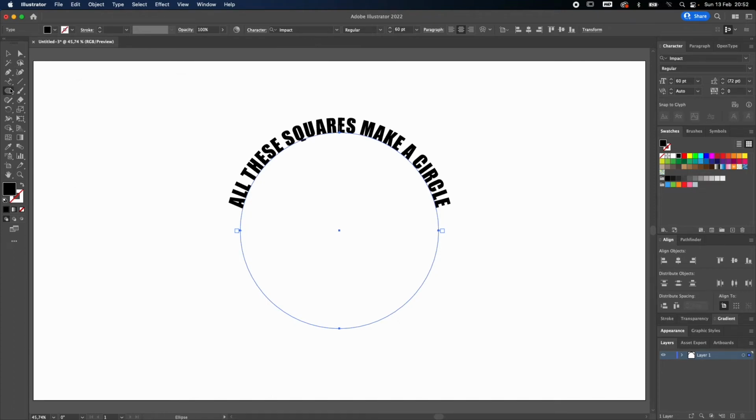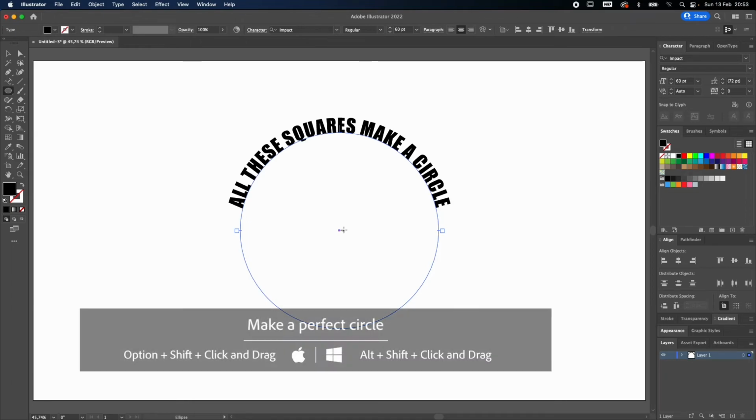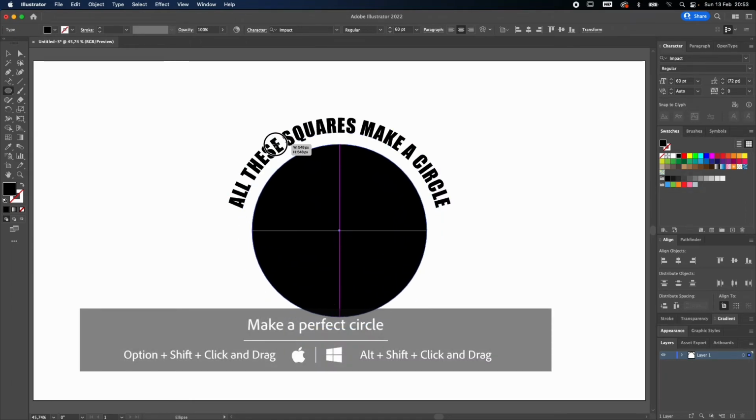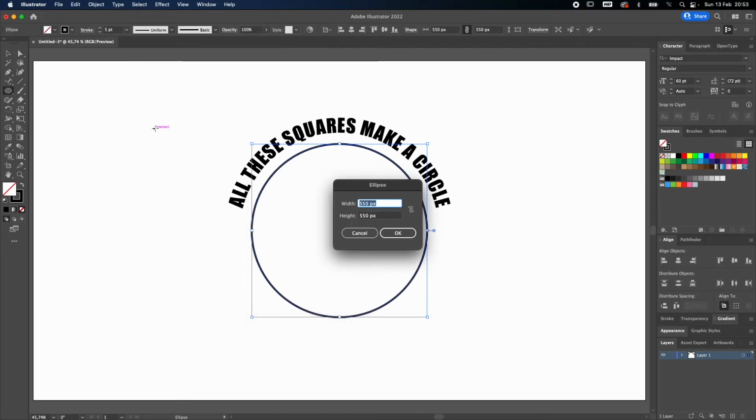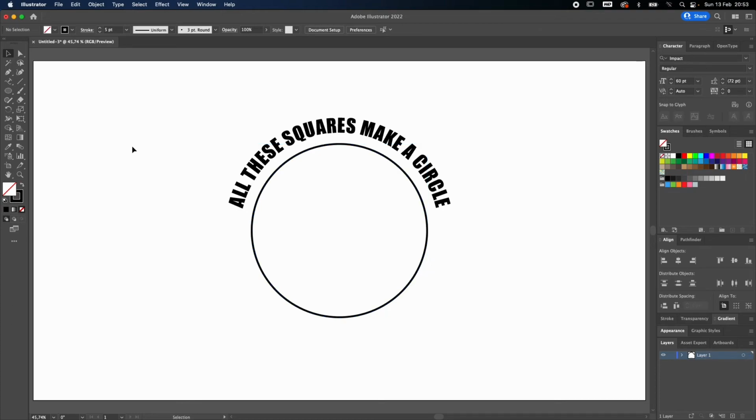That's pretty much it. To finish it up, we can create another ellipse in the center of it, just as in the video. Change it, hit it on 5 points, and here we go. Oh, we're going to hit cancel. We're just going to go over there, and there you go.